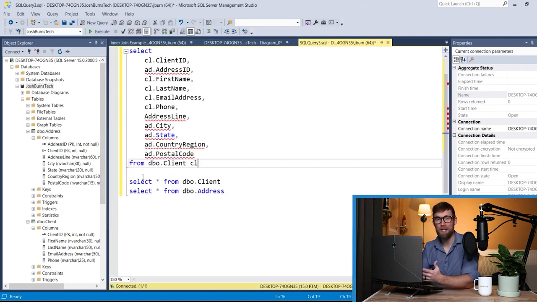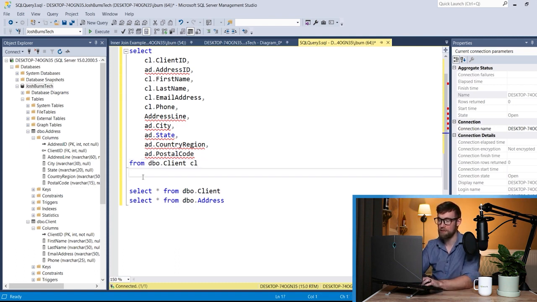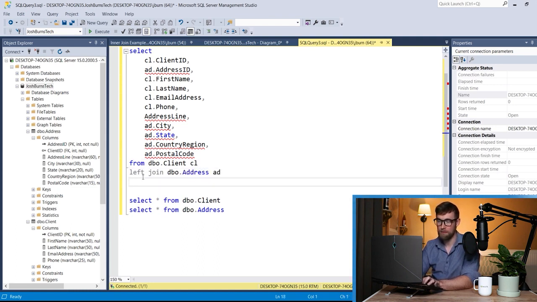Okay, we're going to use the same query that we did for the inner join and just change the join. So let's go ahead and come down here and do a left join, dbo.address, AD. Now this is the most important part. When you do a left join, you want to specify the left table first. So the left table is the first table that you select from. Now we're going to do a left join on the left table, which is client ID equal to the right table, which is going to be address.client ID.